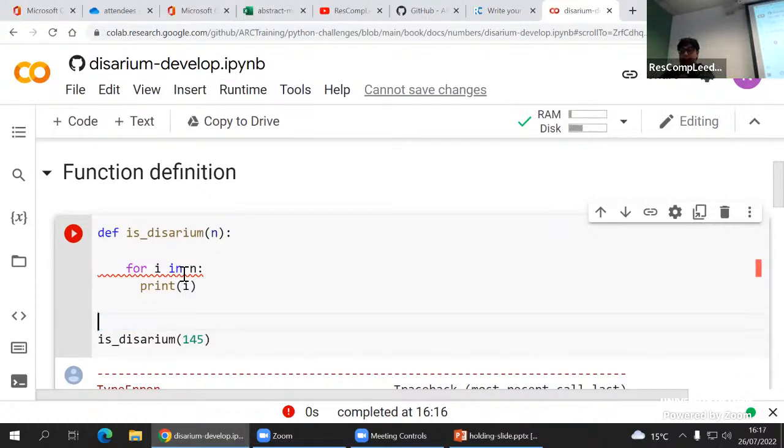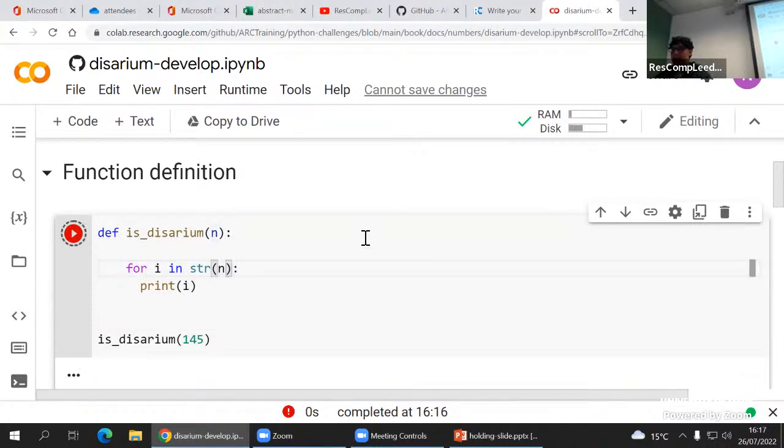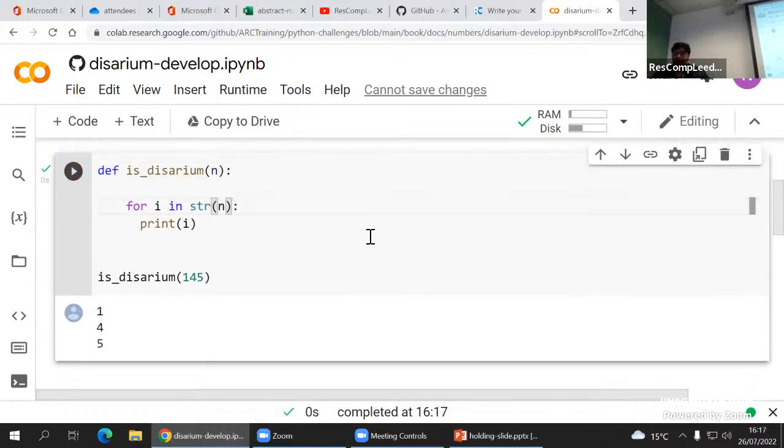Another option that I think is easier to use is to transform this into a string. So a string this, and now we can try again. Now we can go for every character inside that string, and we can iterate over it and try to do something. We do have the digit 1, the digit 4, the digit 5, but we still are missing the position. So how can I get the position here?